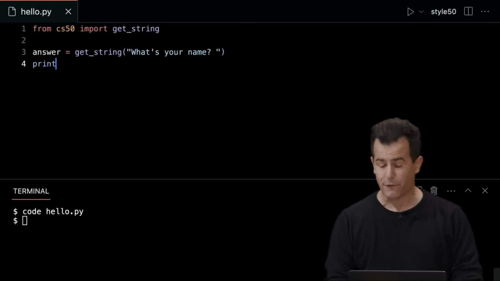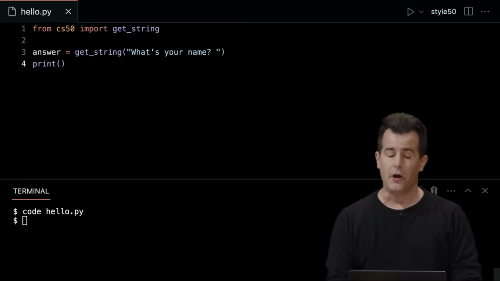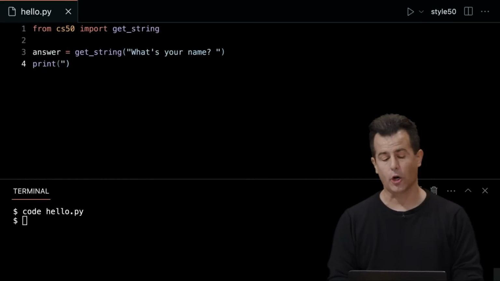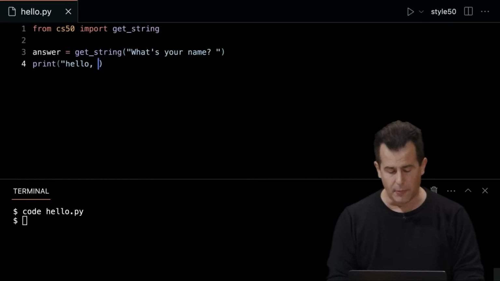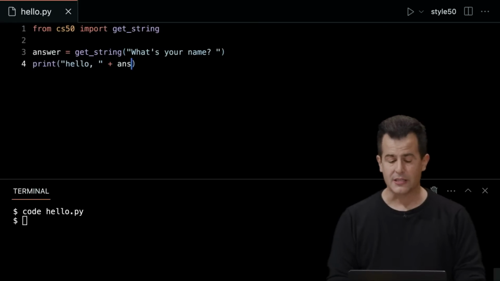But on the next line, frankly, here, I can pick any one of those potential solutions. So let me start with the first. So hello, comma, space, quote, plus answer.